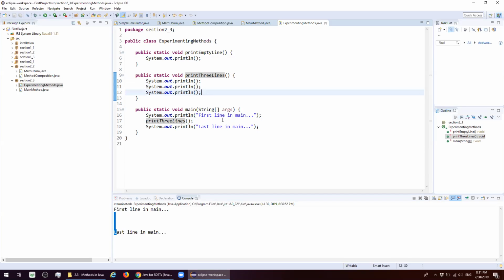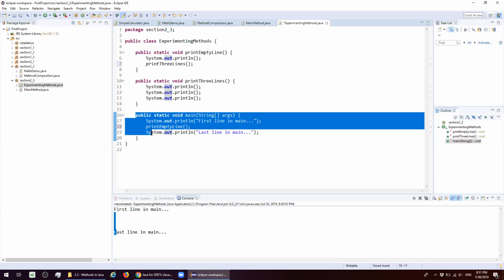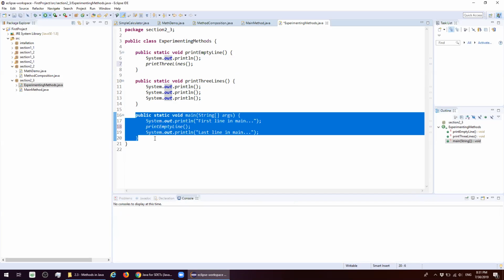What if I do this? I call print 3 lines method within my print empty line method. So let me take this out now. And instead of saying print 3 lines, I'm gonna do print empty line. So how many lines do you think this kind of execution will produce? Run it. The answer is going to be 4.